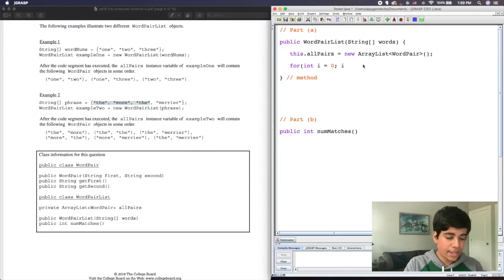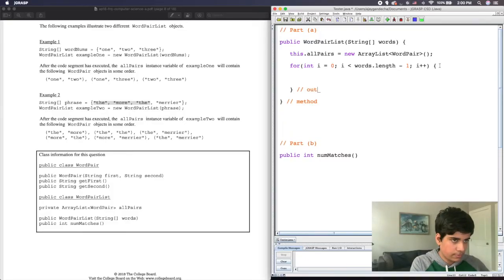So to do that, I have to do i is less than words.length minus 1, like that. So I go from the first element to the second to last element. Then I want to increment. I set my increment to 1, meaning that every time I loop, my counter increases by 1. I'm going to then do open and closed parentheses. Now open and close curly brace.